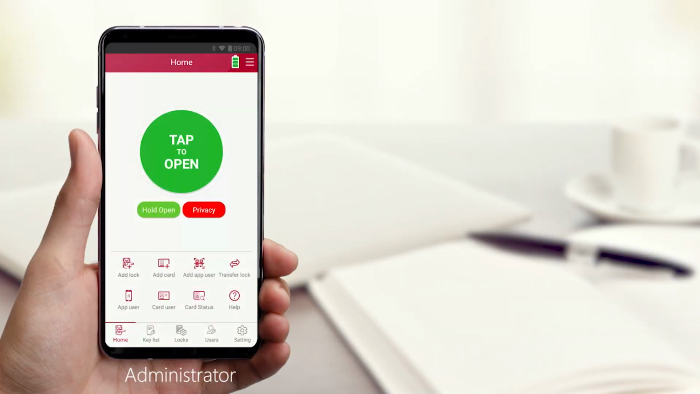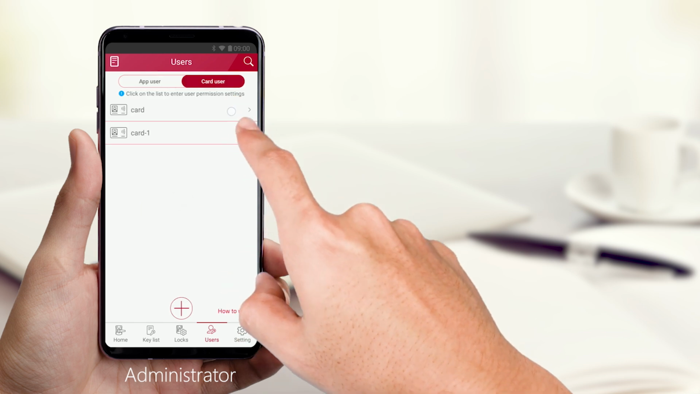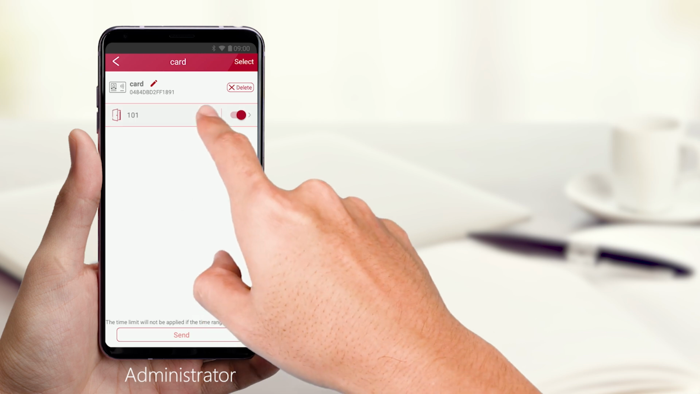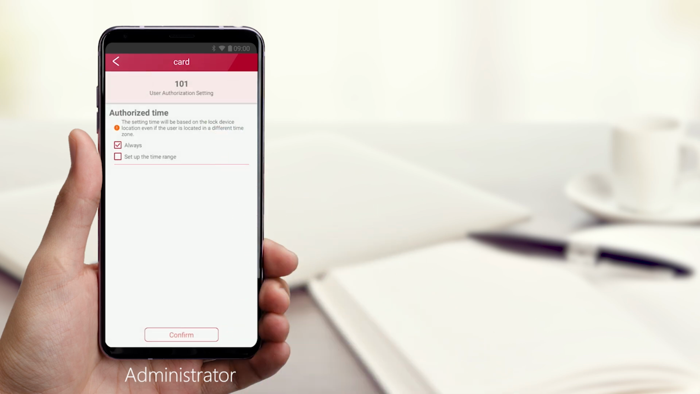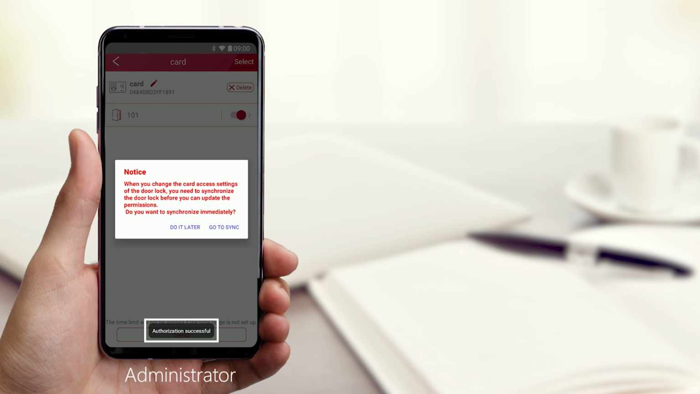Go to the shortcut list. Tap Card User. Tap the card you want to edit. Tap the door lock. After editing, the authorization time is completed. Tap Confirm. Tap Send. Display showing Authorization Successful, indicating permission has been successfully authorized.